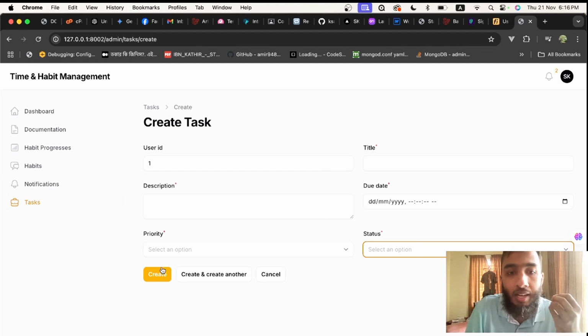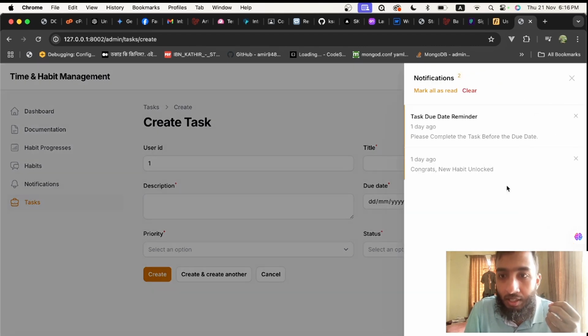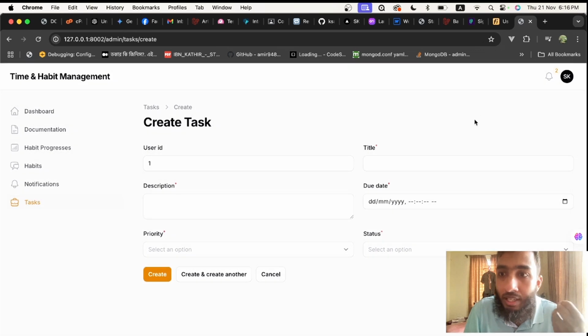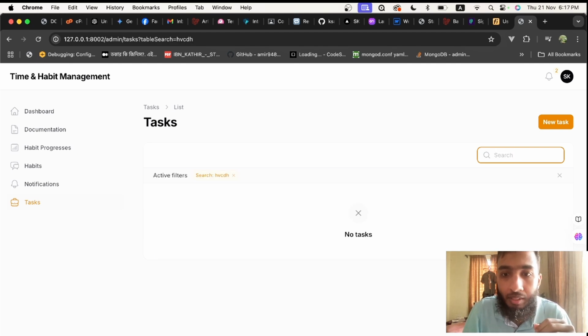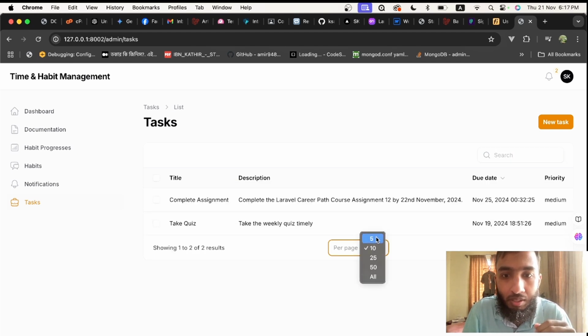If you create the task, it will send you a notification here that the task has been created. You can of course delete the notification, or read the notification with mark as all read, and then it will set the read at to not null. So this is the full task-related operation. You can search the tasks here. You can paginate. There are only 2 records here, so that's why the pagination is not showing. Otherwise there will be pagination here.